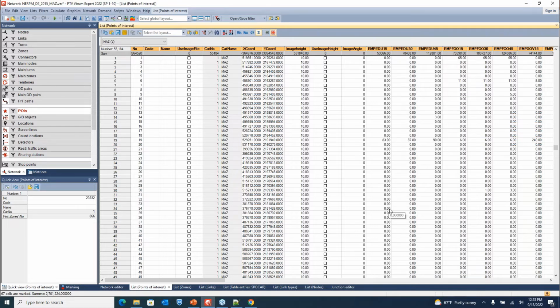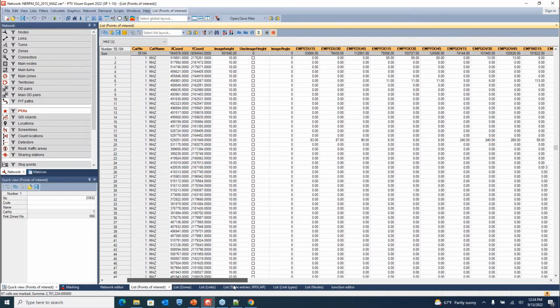In NERPMAB, most of the land use data is stored at the MAZ level. So, the employment data and population and things like that, you would find them here in this table in the point of interest list. And the data is also segmented by the model year.